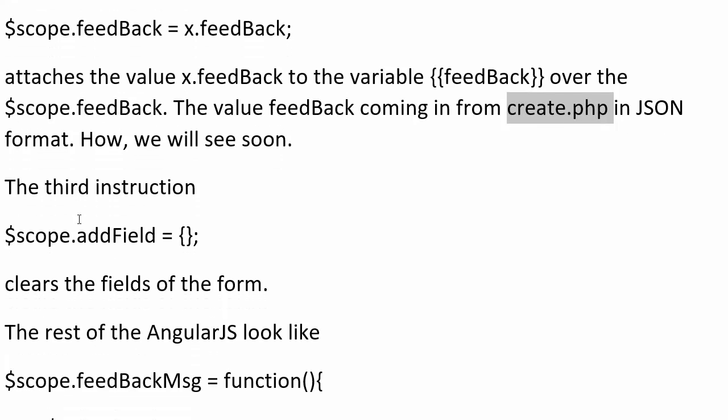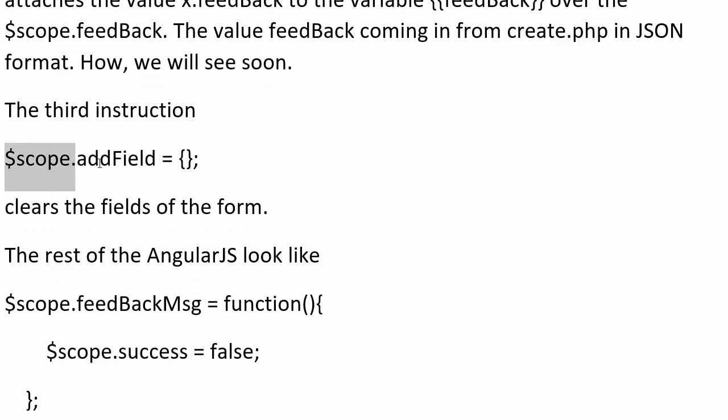The third instruction, $scope.addField equals empty curly brackets, which means a collection, an object. It clears the fields of the form.